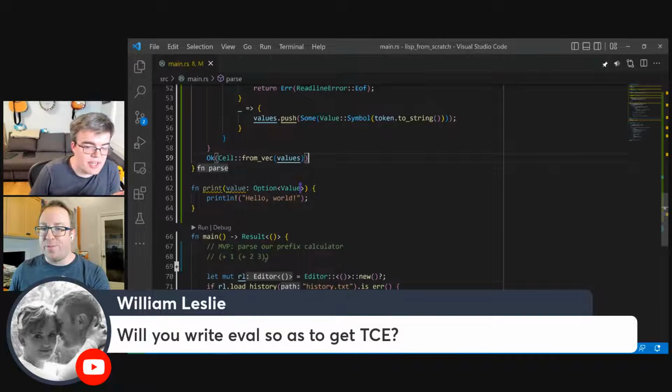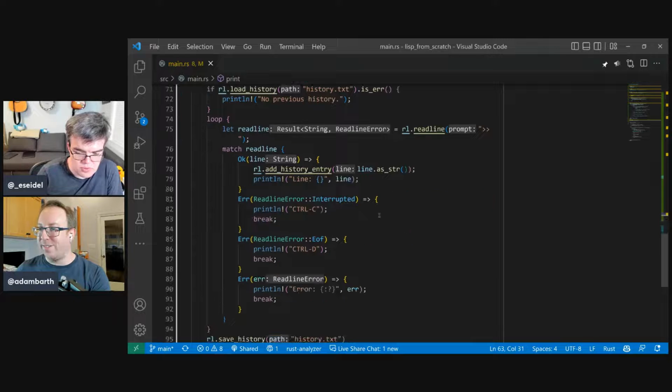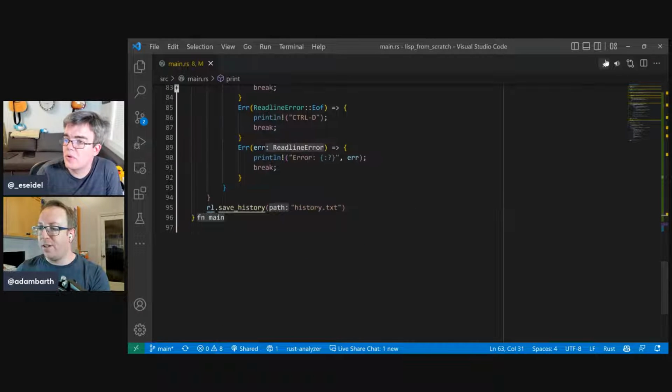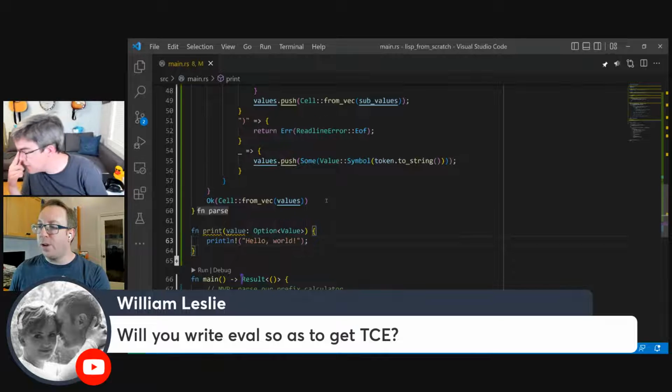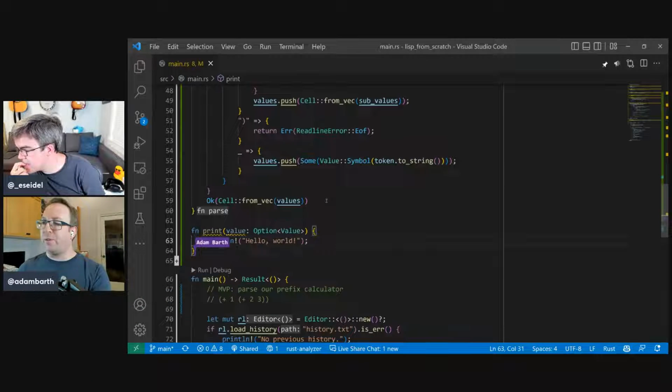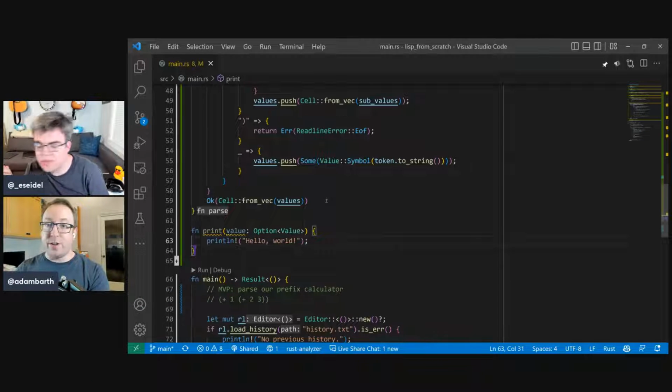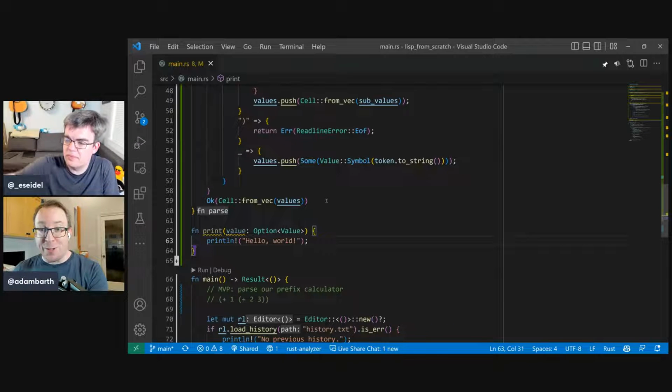Sorry, I was just slightly distracted. We will write eval. What is TCE? We'll get to eval. I was just responding to William's comment asking about eval. This is just the sort of normal structure we use, which is: what is the dumbest version of a Lisp interpreter? Well, one that doesn't interpret.